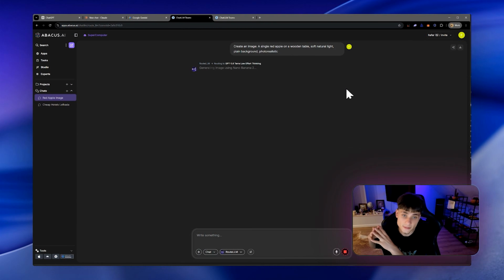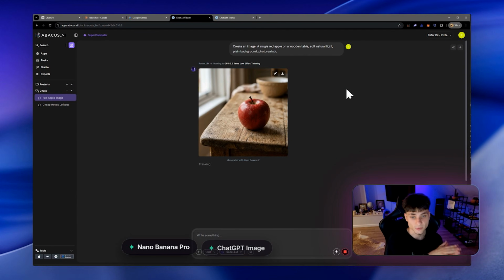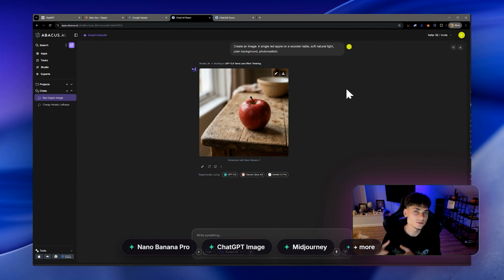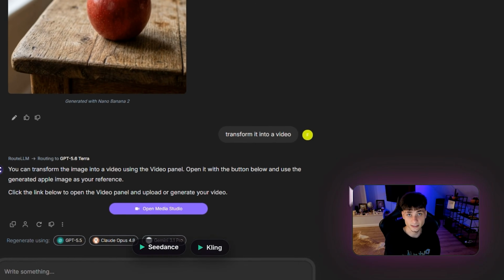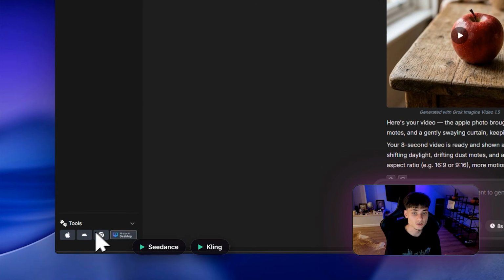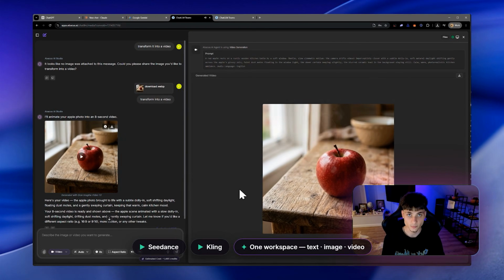And this is not just text. From the same chat box you can create images from a single prompt. You also get access to generators like Nano Banana Pro, ChatGPT image, Midjourney, and a lot more. And you can also generate videos too, with models like Seedance and Kling. So you're creating your images and your videos all in just one single workspace.